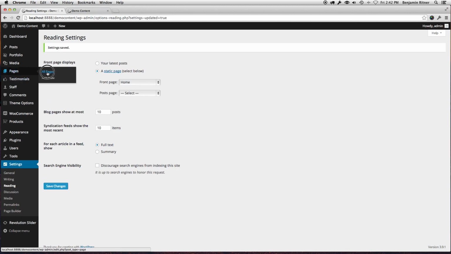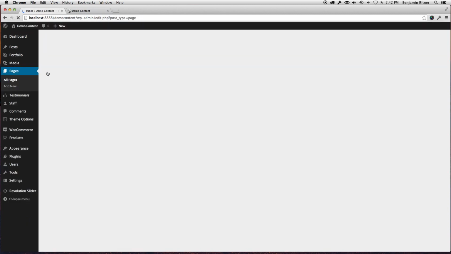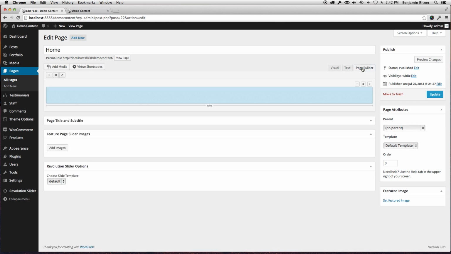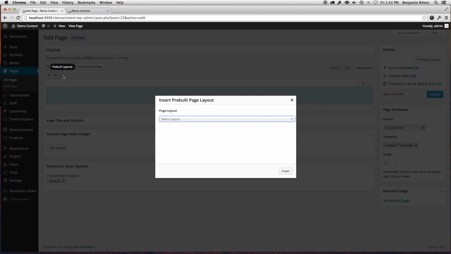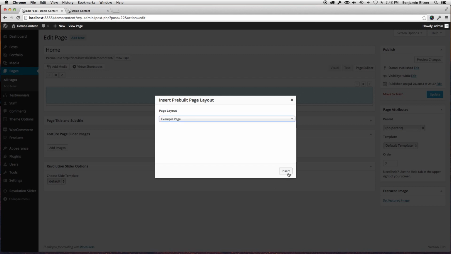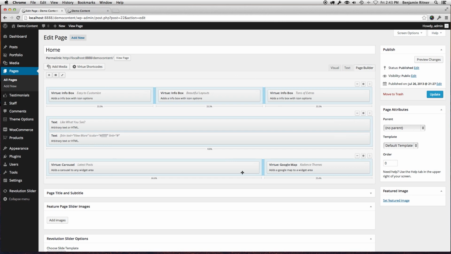Now I'm going to go into my pages menu. Click to edit the home page. And then I'm going to click over here on Page Builder. And now I have the option to add rows, add widgets. But for the sake of this, I'm going to go ahead and set a pre-built layout into it. So I'm going to use example page. This comes already in with the premium theme. So what that does is it builds a layout for me. I can click update.